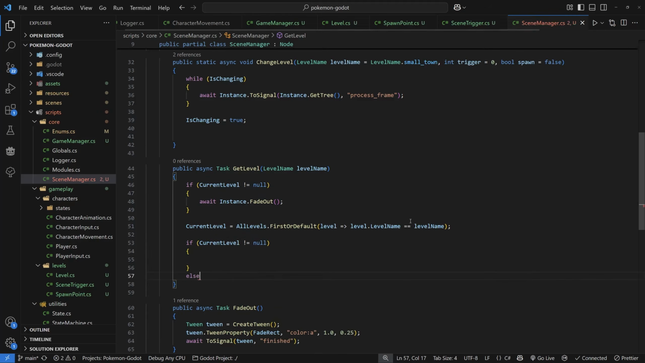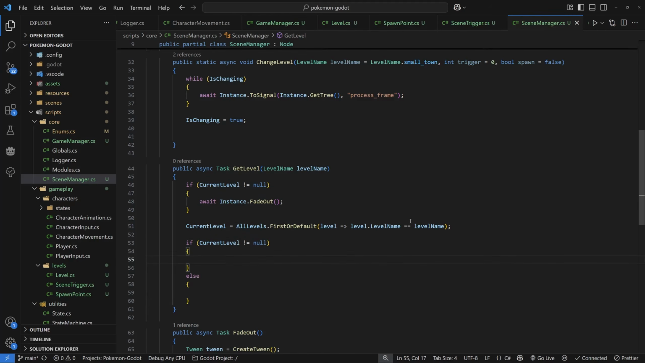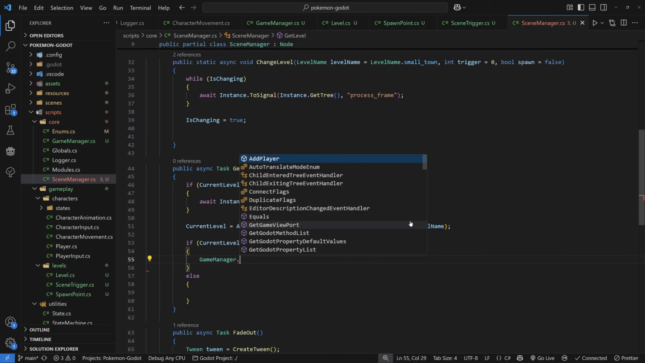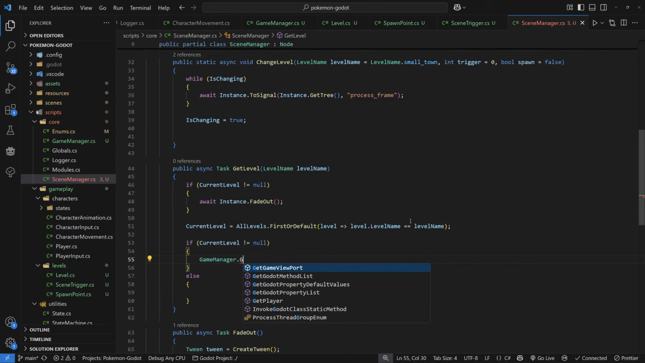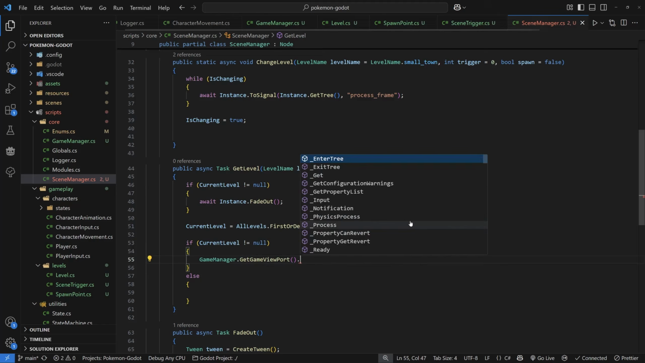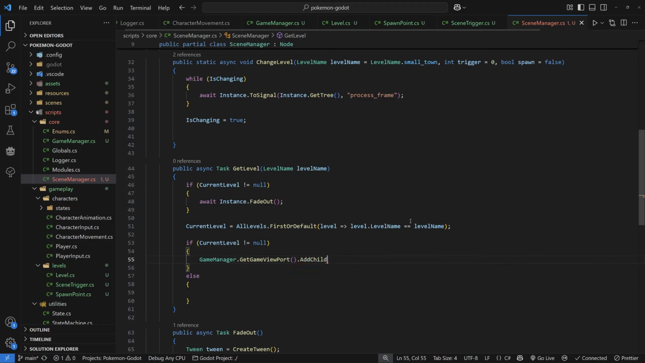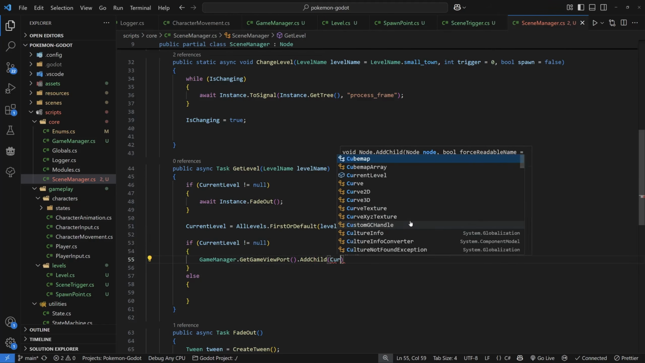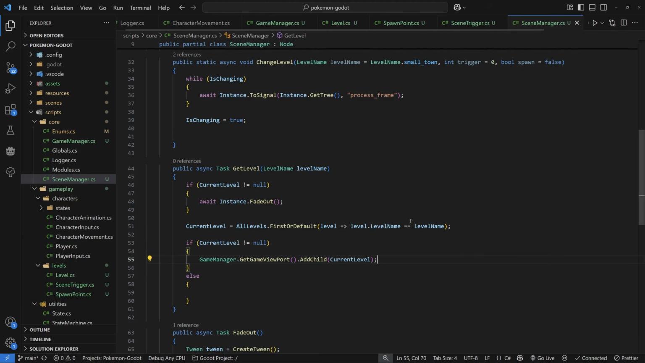This is how we're going to keep track of the different states of the level, as we're just saving them to memory for now. Create an if-else block. If the current level is not equal to null, so all levels returned something, then you could just do your GameManager.GetGameViewport and then AddChild, which is the current level. If it is equal to null, then we actually have to load it.